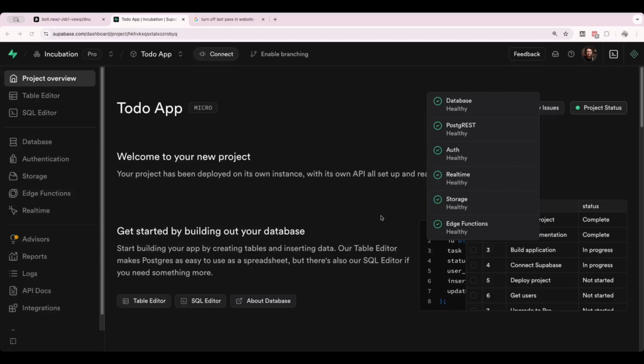Now we see that all the services are created and healthy. This means that in our project, we have a database, we have auth, we have storage and edge functions as well.